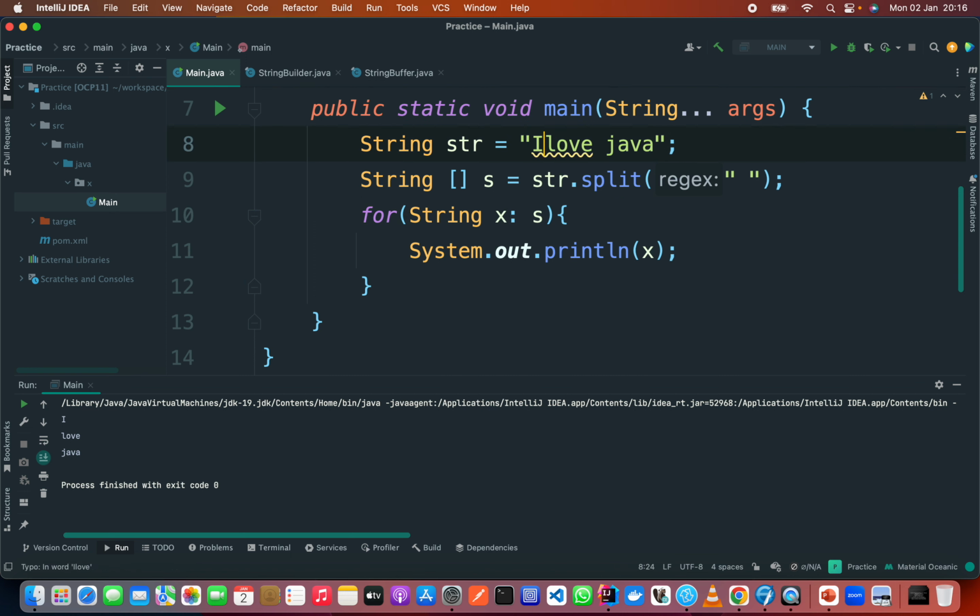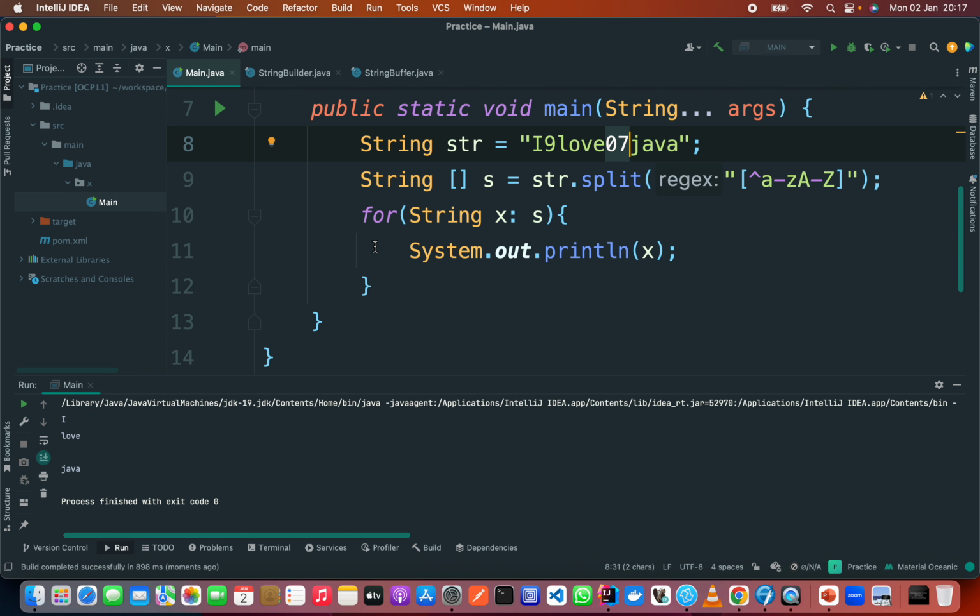Or if you are using a regular expression, let's say here you have digits. You can now provide a regular expression to say anything that is not a character. You want it to be a delimiter. So that means this would be your delimiter. Let's run it and see.